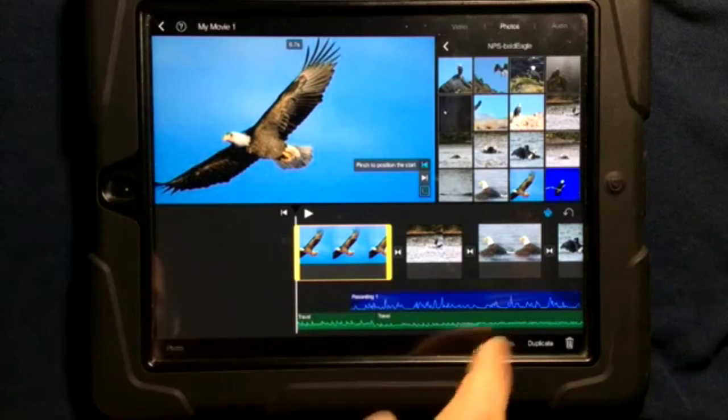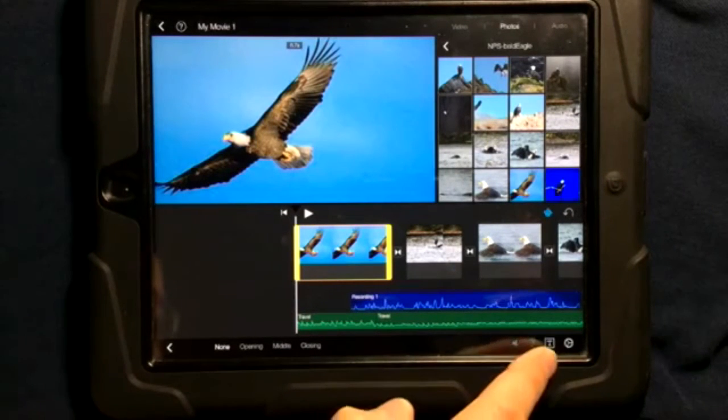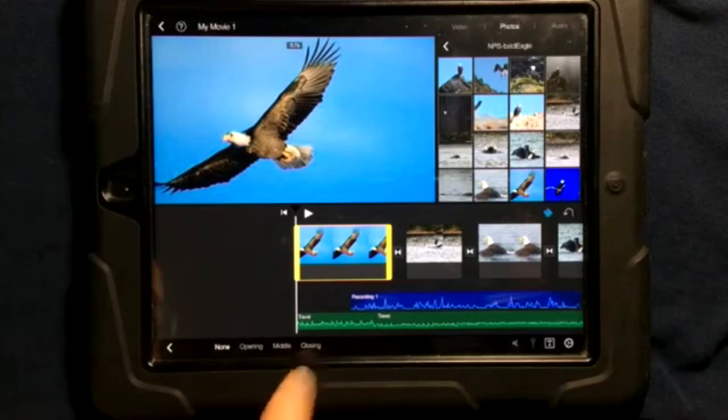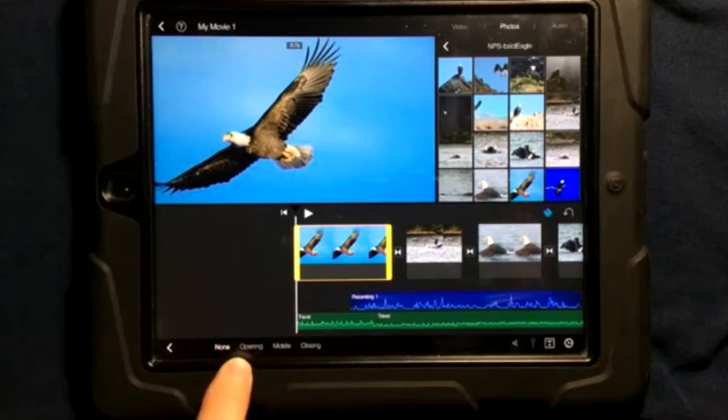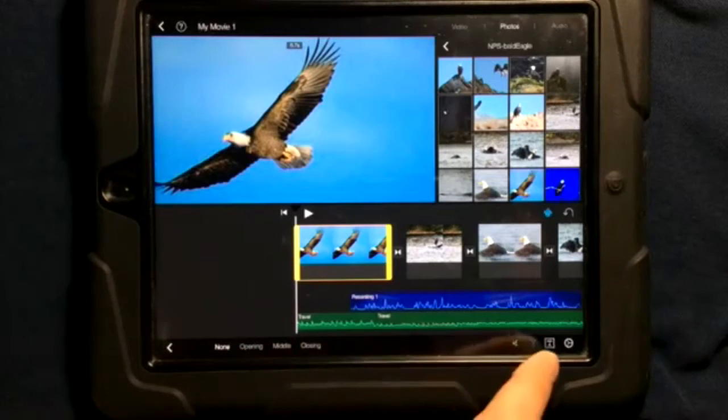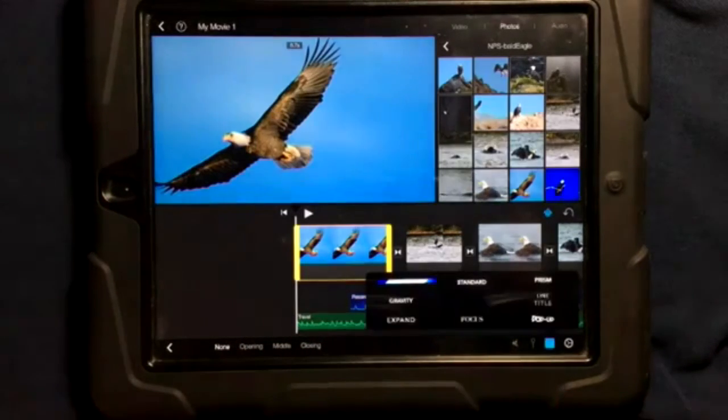You're going to go down to where it says title, and you can click on the T in the box. Right here it says none, opening, middle, or closing. What this is referring to is the themes. If you are using a theme, this is going to use the opening title theme, the middle title theme, or the closing title theme. For now, I'm going to simply tap on the T.